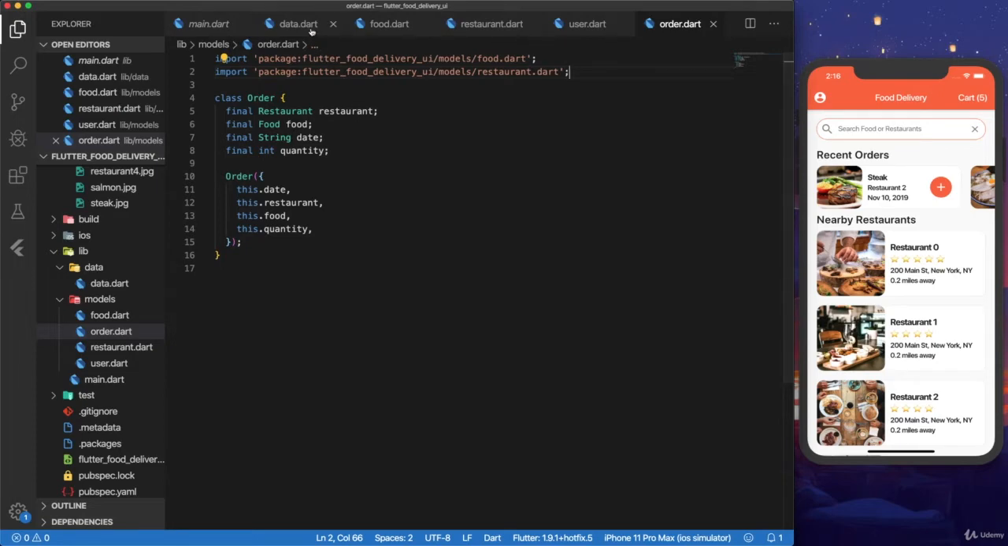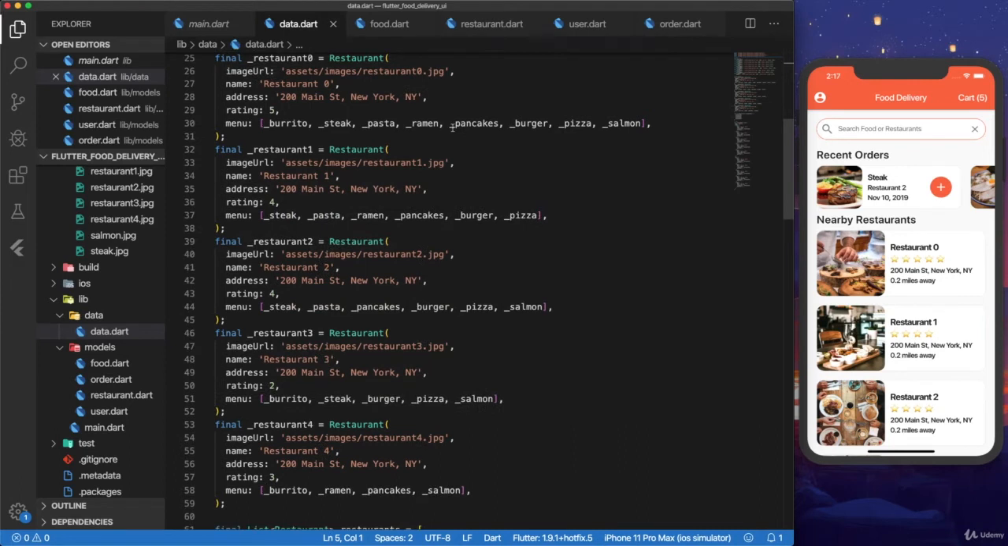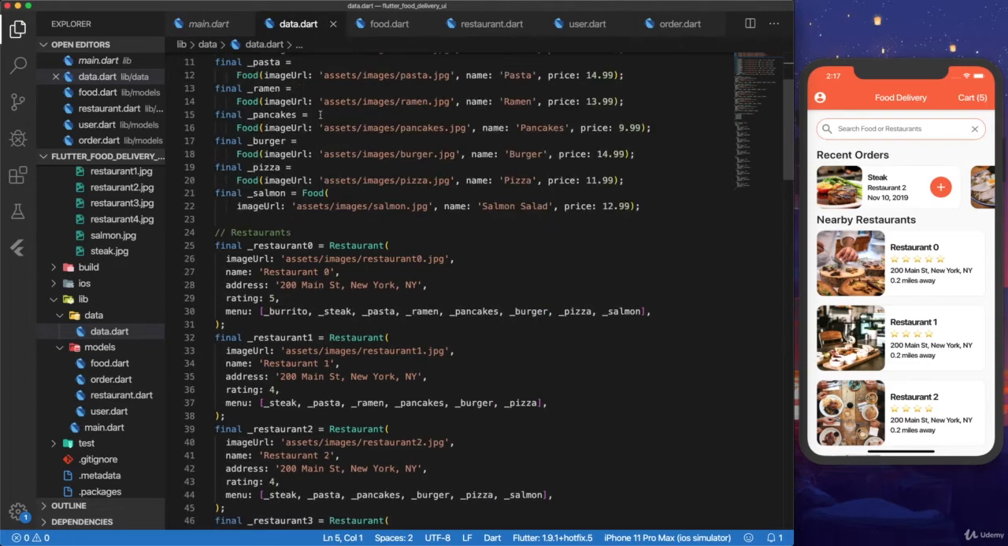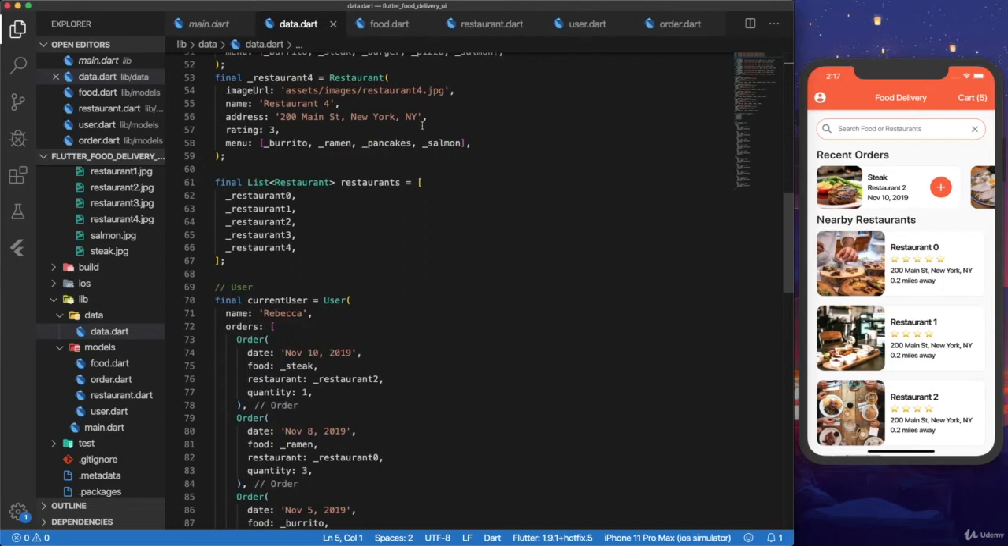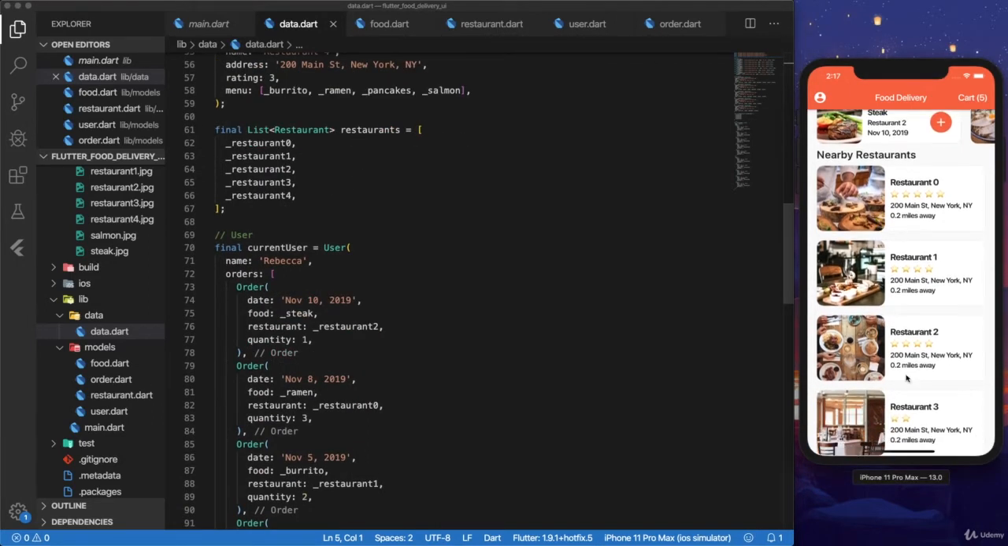Back in data.dart, we can see how we instantiate the data. First, we create all the different types of food, each with their own image, name, and price. Next, we create all the restaurants, each with their own image URL, name, address, rating, and their own menu, from the food items we instantiated above. And now below this, we created our list of restaurants, which is over here in nearby restaurants.